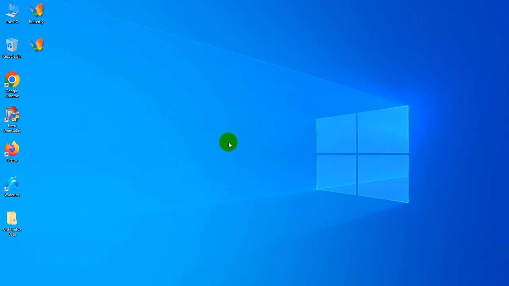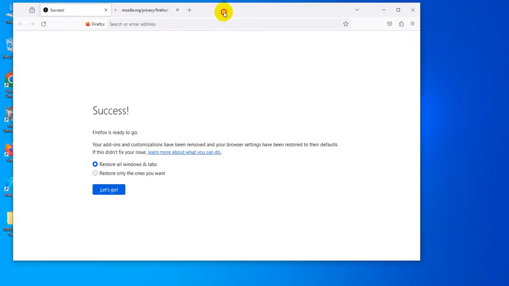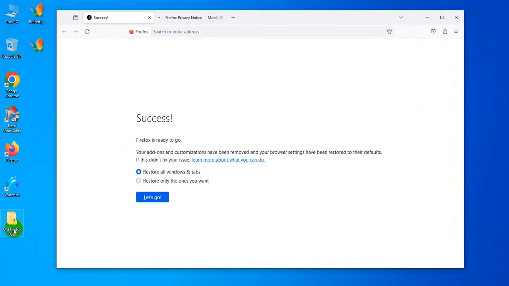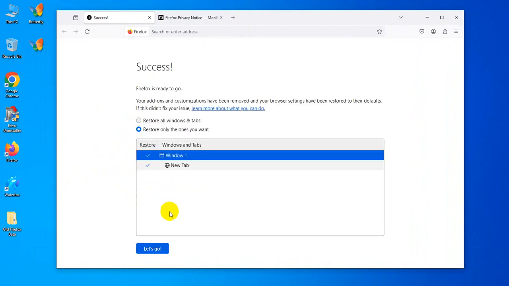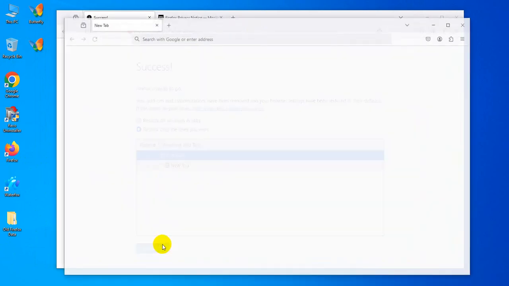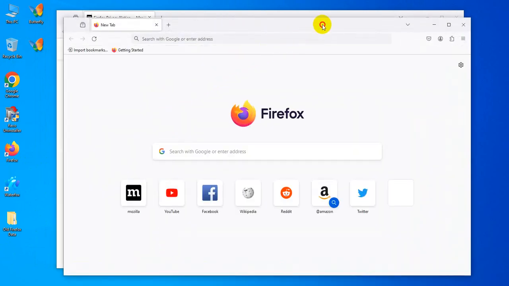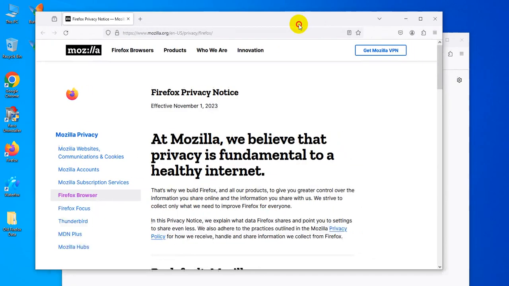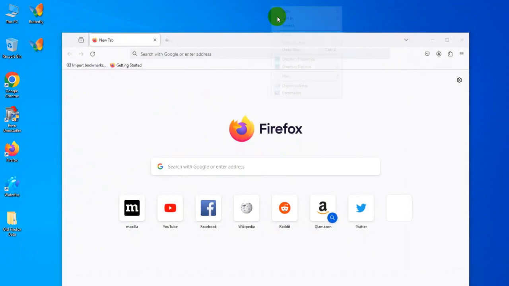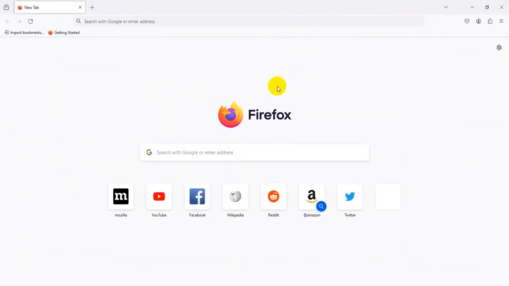So the refresh is almost done, and you can see Firefox's data. You can restore windows and tabs, and restore them only once if you want. So let's go. So open a new window again. I click on it and click the new browser. So new theme and new look. So goodbye.